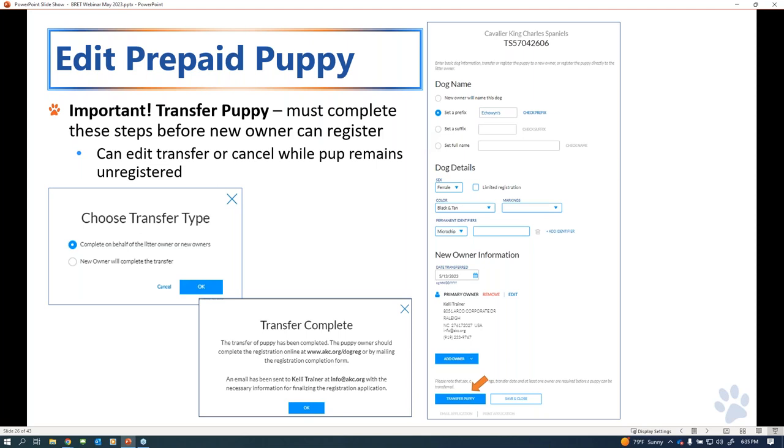Now, what if we transfer a puppy and that owner decides not to get that puppy? No worries, we can edit that transfer or cancel it while that puppy remains unregistered. And what that will look like is you will have the option to edit a transfer. So the first thing that happens is we fill in this information here. We can see a sample of what that looks like. We click on transfer puppy.